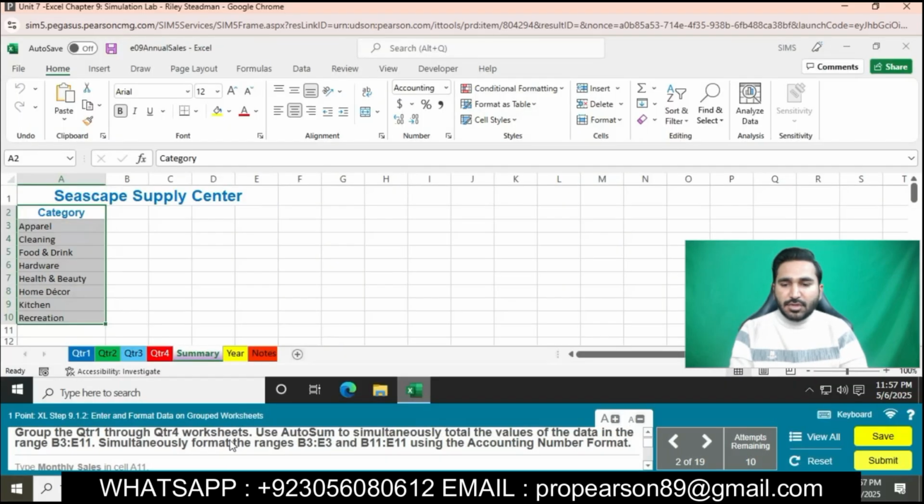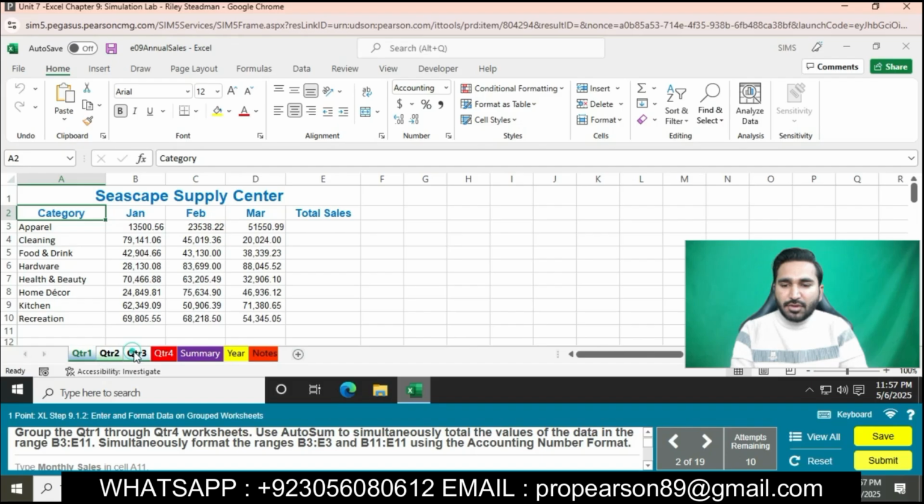Okay, question number 2 is to group the QTR1 through QTR4 worksheets. Use AutoSum to simultaneously total the values of the data in the range B3 to E11. Simultaneously format the range B3 to E3 and B11 to E11 using the accounting number format. Group QTR1 to QTR4 and then use AutoSum to simultaneously total the values of the data. Use AutoSum in the range B3 to B11.